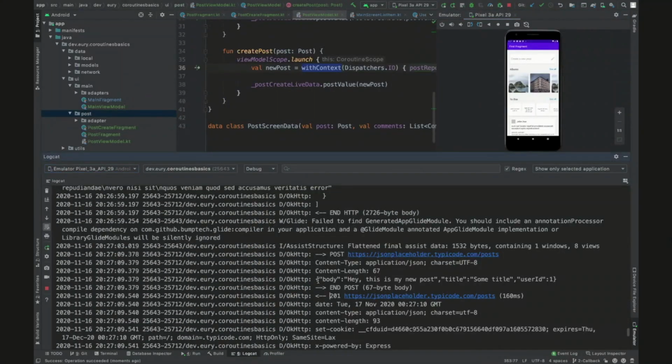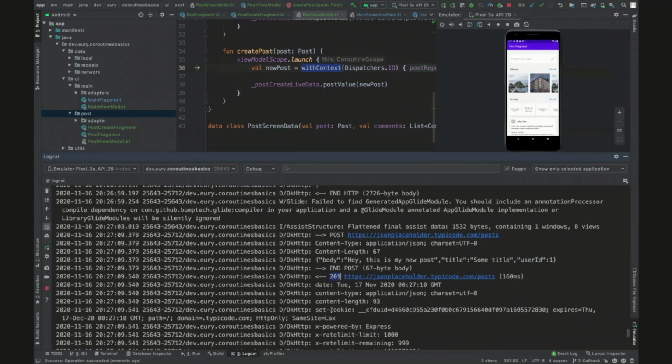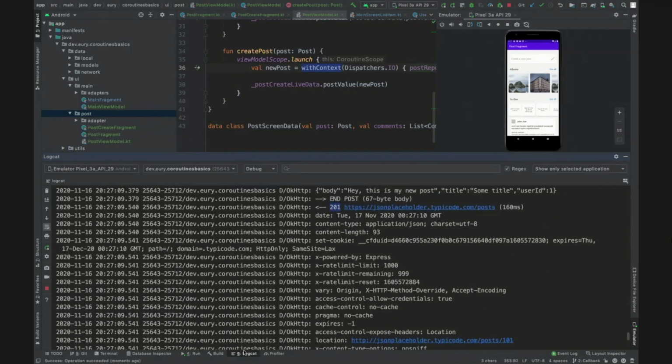So you see that I created this. Hey, this is my new post. This has some hard coded title, and this is my user ID, and it returns 201. So it all went great.